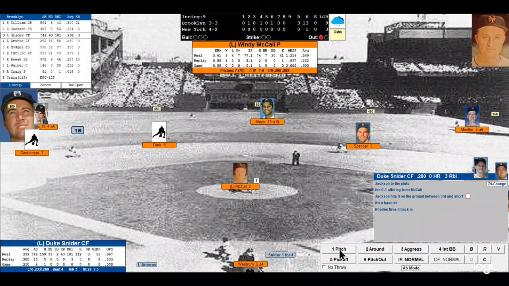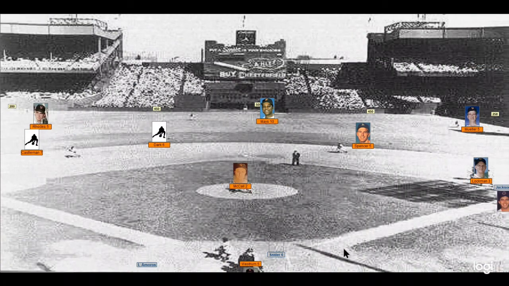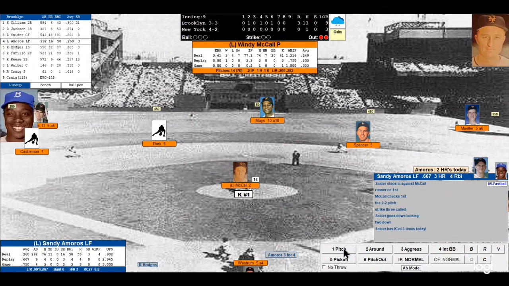That changeup did not fool Jackson as he rips it into left field, and that's going to bring up Duke Snyder. Lined a single to right his last time up. Here's the pitch to Snyder, 1 for 4 on the day. And he strikes him out for out number 2.